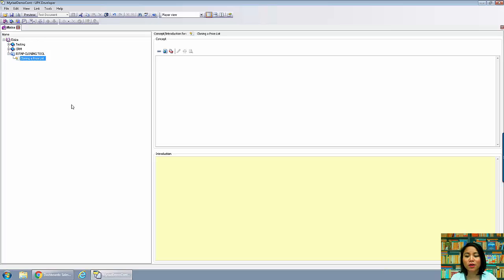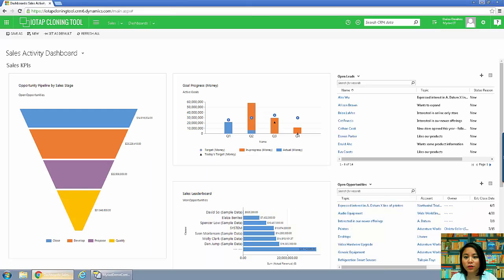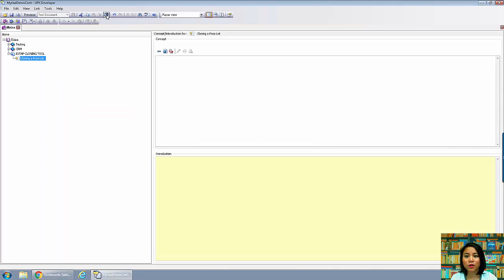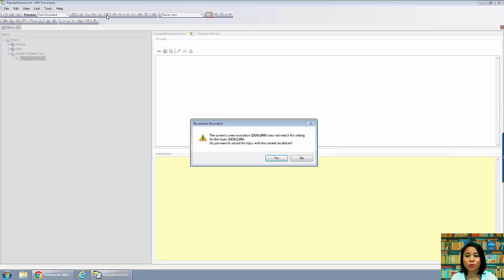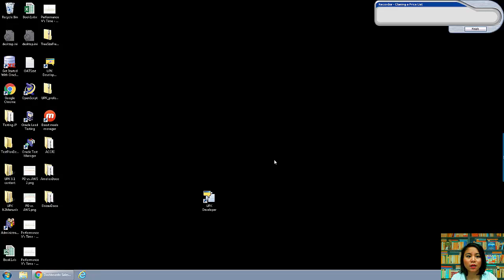Now I'm going to record my screen using the recording tool in the UPK Developer kit. There's a button up here that says record topic. I've already logged into my online environment. If I click on this icon, it's going to bring up a recording. It says the current screen resolution does not match the setting for this topic. Do you want to record the topic with the current resolution? I select yes, and we get this little guy pop up.